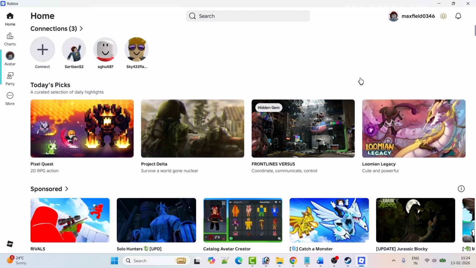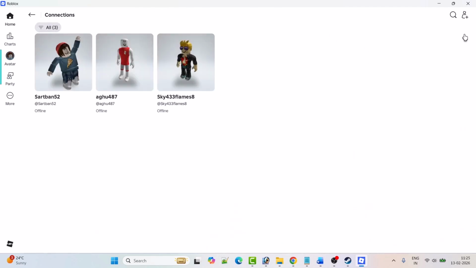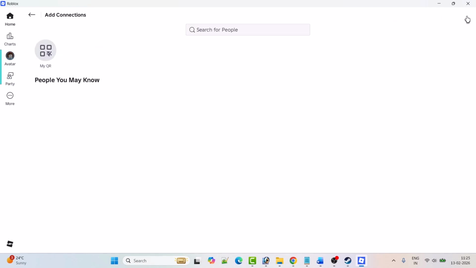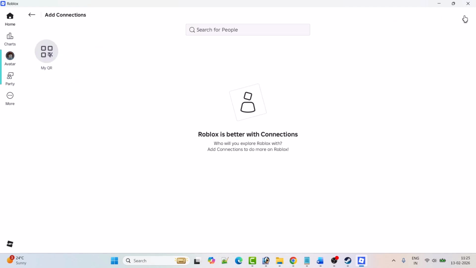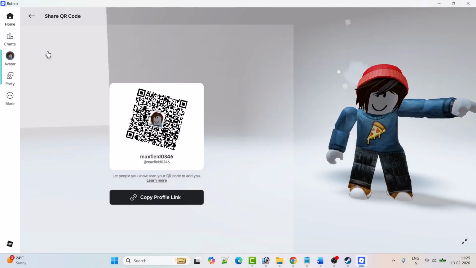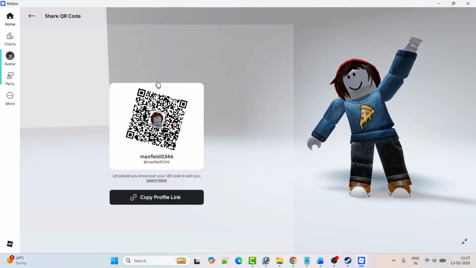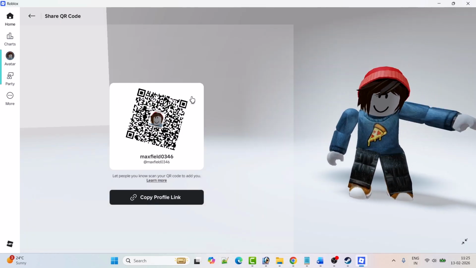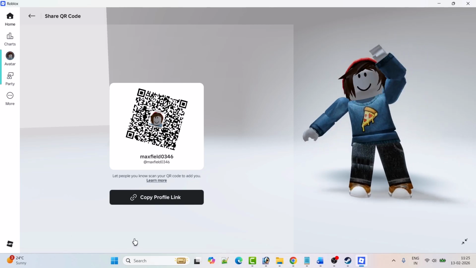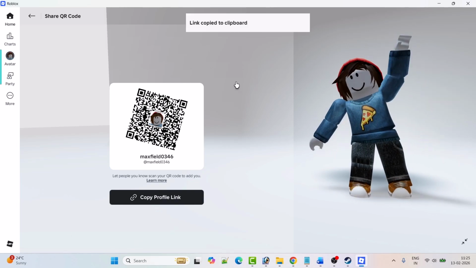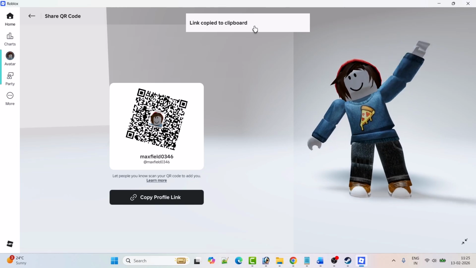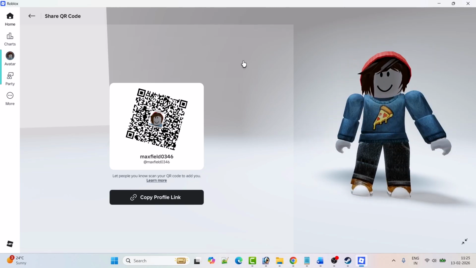So open Roblox app on your PC, then click on connections and then click on this plus icon on the top right corner and then click on my QR. And the next step is you can either share this QR code with your friends or you can also click on copy profile link and then you can share the link to your friends to make the trusted connections.